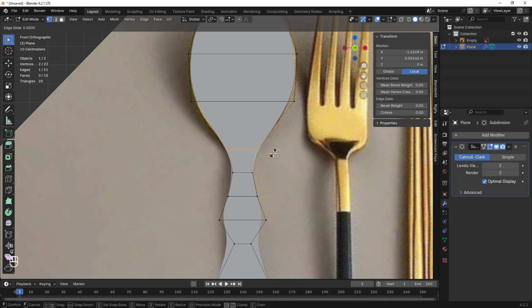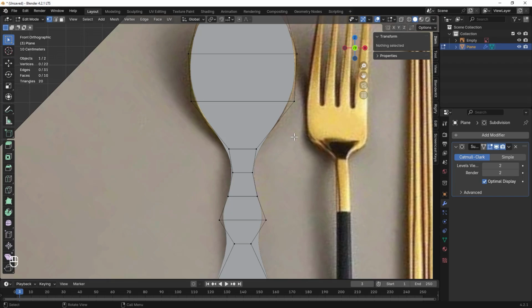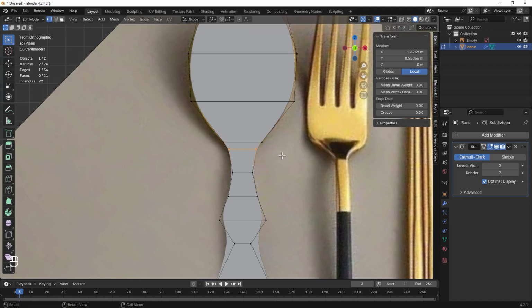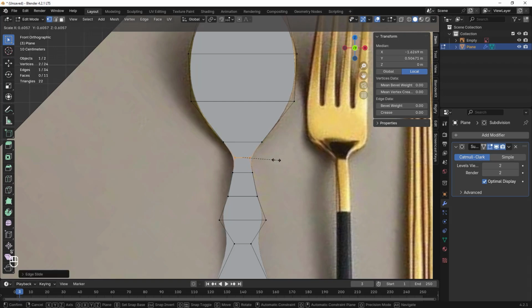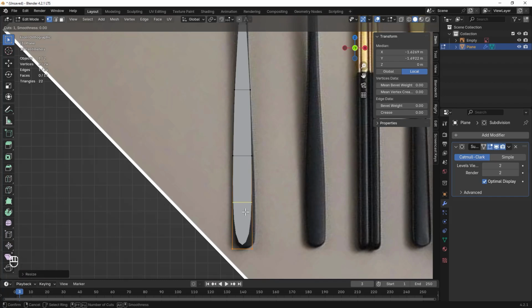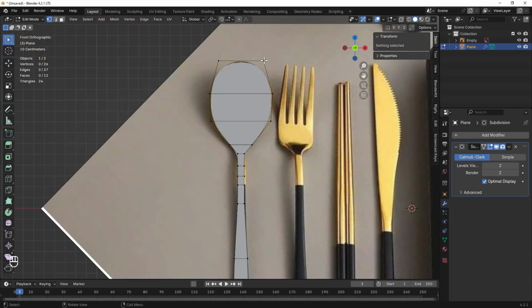Now I press the G key twice and move this line up and down in its direction. I want one more loop cut in here, then twice G and set it. We continue to scale the vertices by pressing the S button and add one more loop cut in the bottom of the spoon until we reach the desired size.